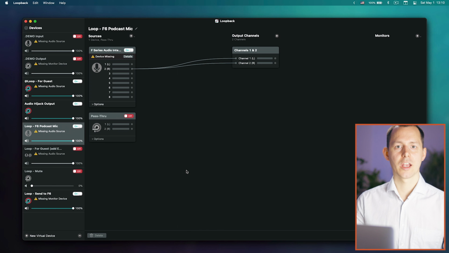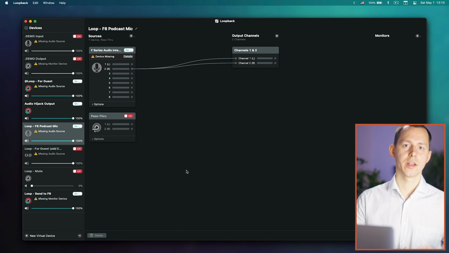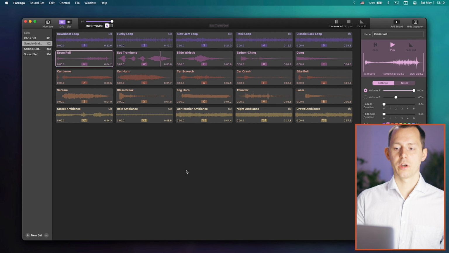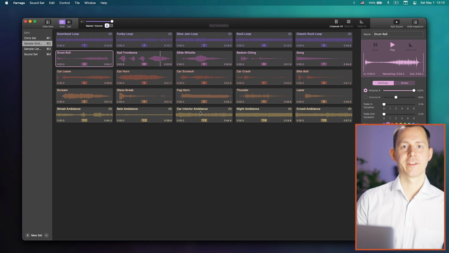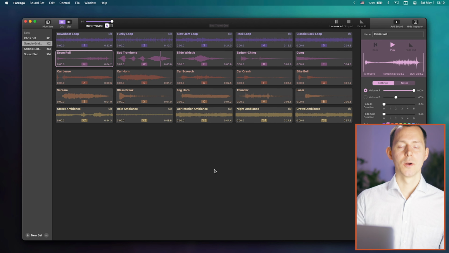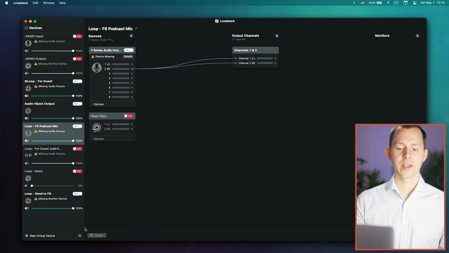There are alternatives, like for example, I think one of them is called Black Hole Audio Interface or something like that. I will link that in the description below as well. But this here, the Loopback, I will cover that in more detail in an upcoming video. Now, if you want to, for example, use these sound effects and send them to a live stream with OBS, then you would do this as follows.